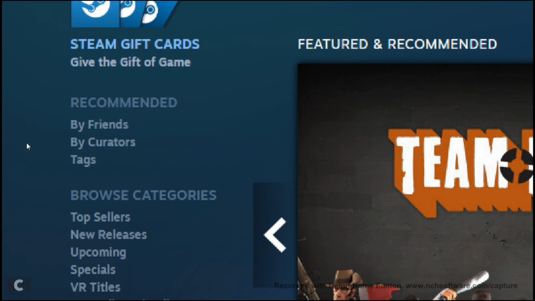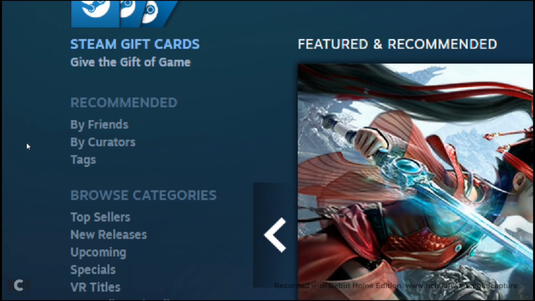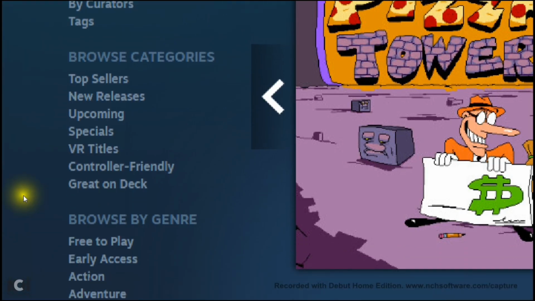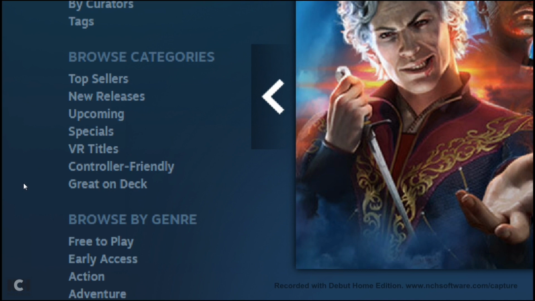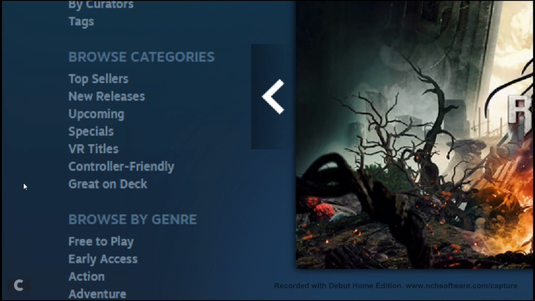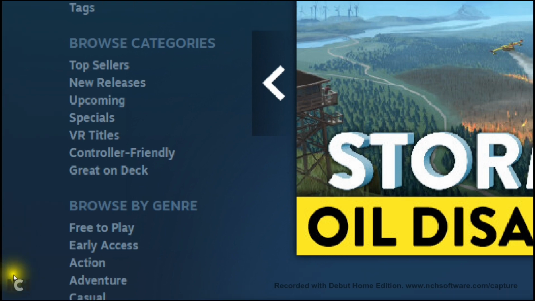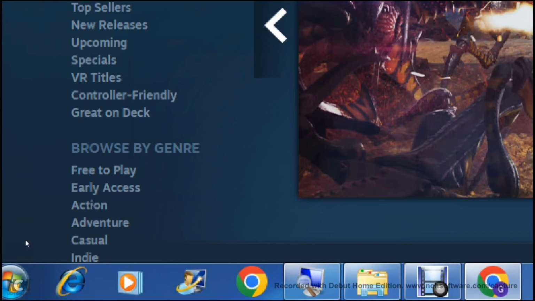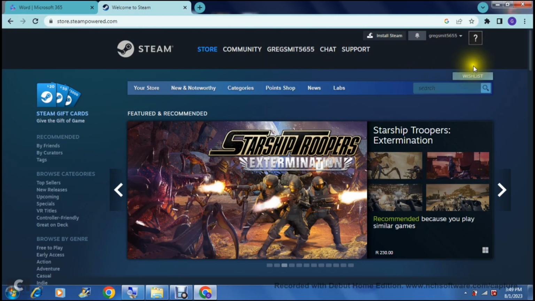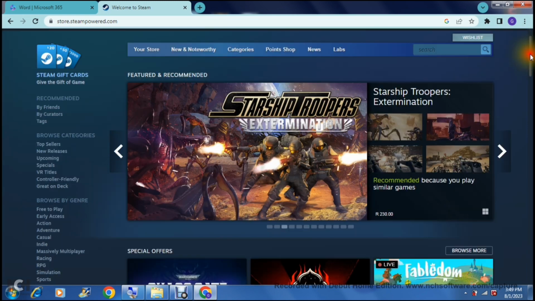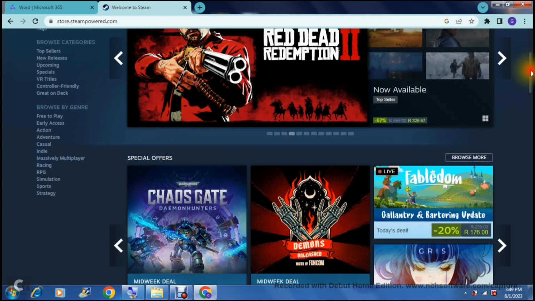As you go down this page, you can see that there are recommendations. So there are a group of games that are recommended by your friends, by curators, or by specific tags. Going down to the categories, there are top sellers, new releases, upcomings, specials, VR titles, which stands for virtual reality, which is actually a fantastic way of gaming, controller friendly categories, and then great on deck. Then you can also browse by game genre, and if you continue down this page, you will see that there are a bunch of different genres.